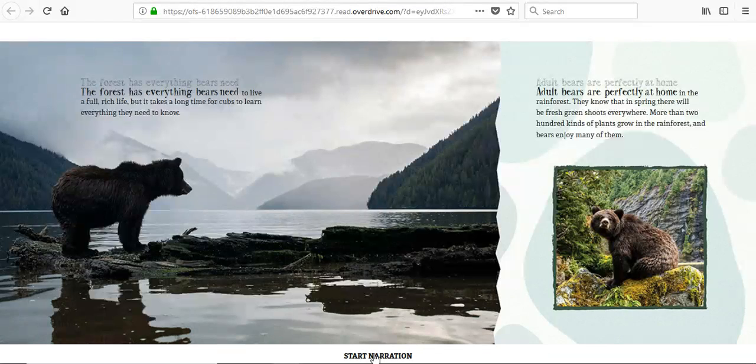The tool that I'm using to make this video doesn't enable you to hear the narrator, so I just want you to be aware that when you actually use NC Kids Digital, you will be able to hear the narrator very clearly. And here are the words being highlighted as the narrator's reading them.